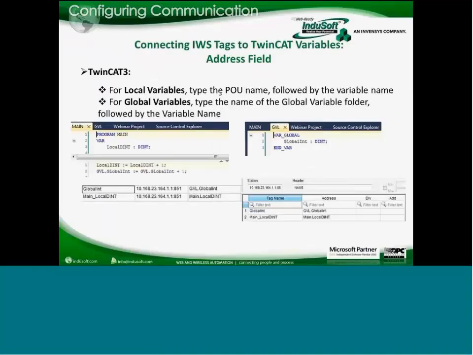So if we look on TwinCAT 3, it's very similar, with the difference that on TwinCAT 3, for the global variables, now you can have several folders of global variables. You have to put the name of those folders as well. On the screenshot here, I have a main program with a couple of local variables, and a folder with global variables. When I configure the driver, I have to put the folder name for the global variable, like here, gvl.globalint. Here's my variable. And for the local, I put the POU name dot the local variable name.